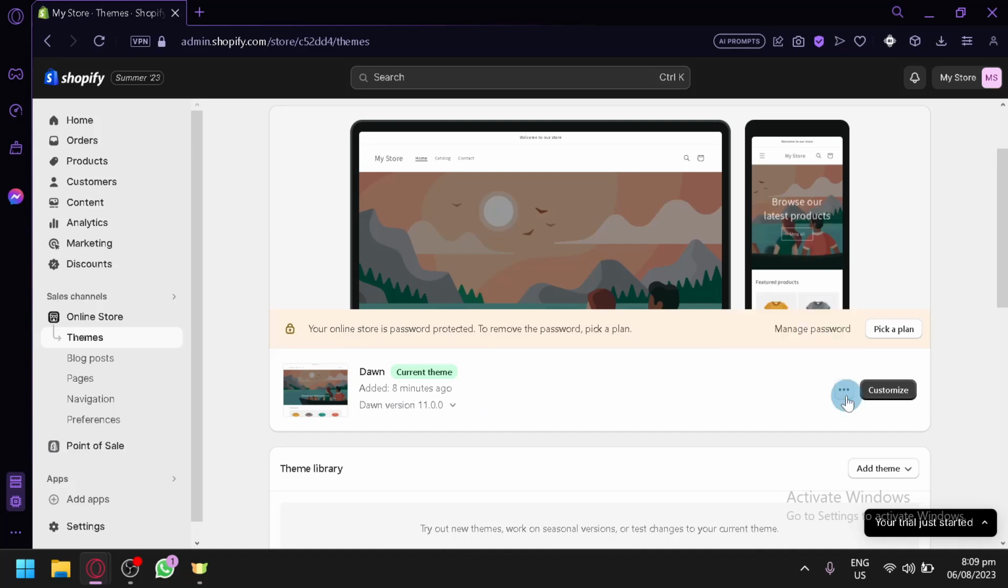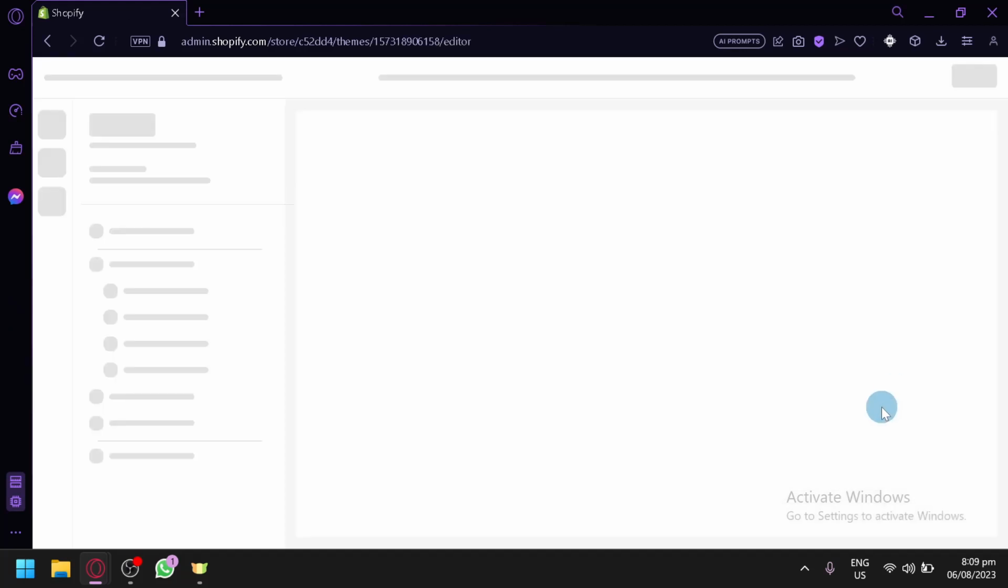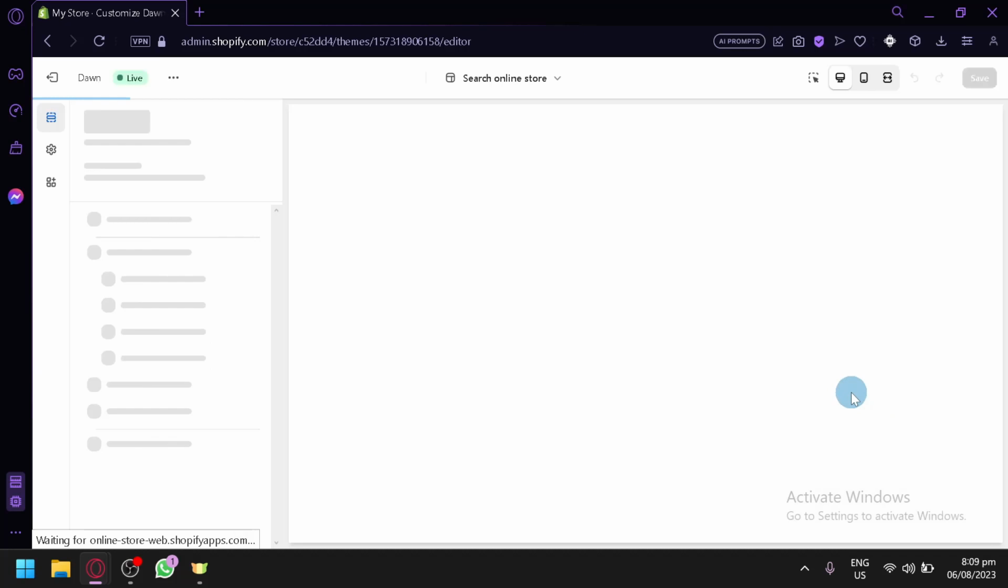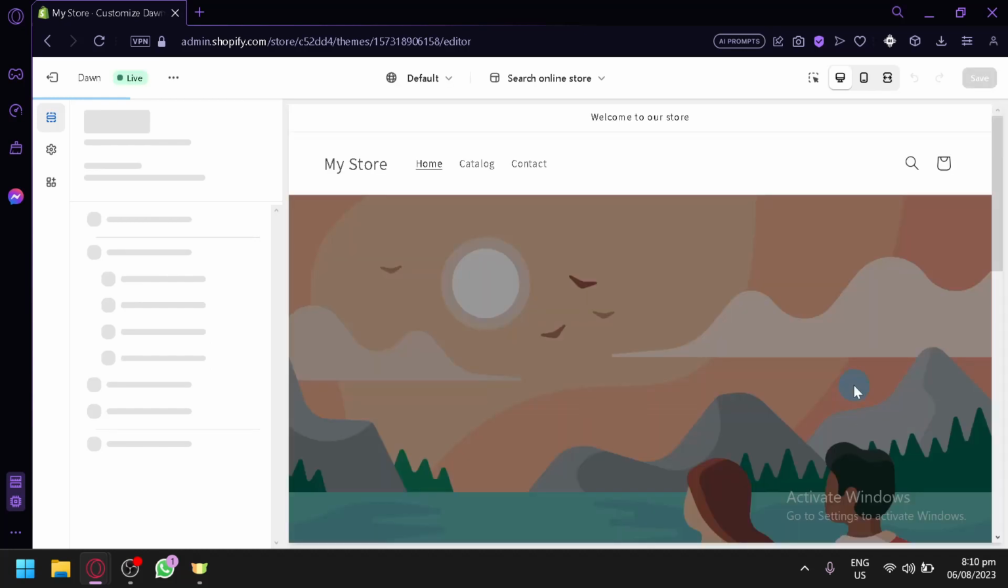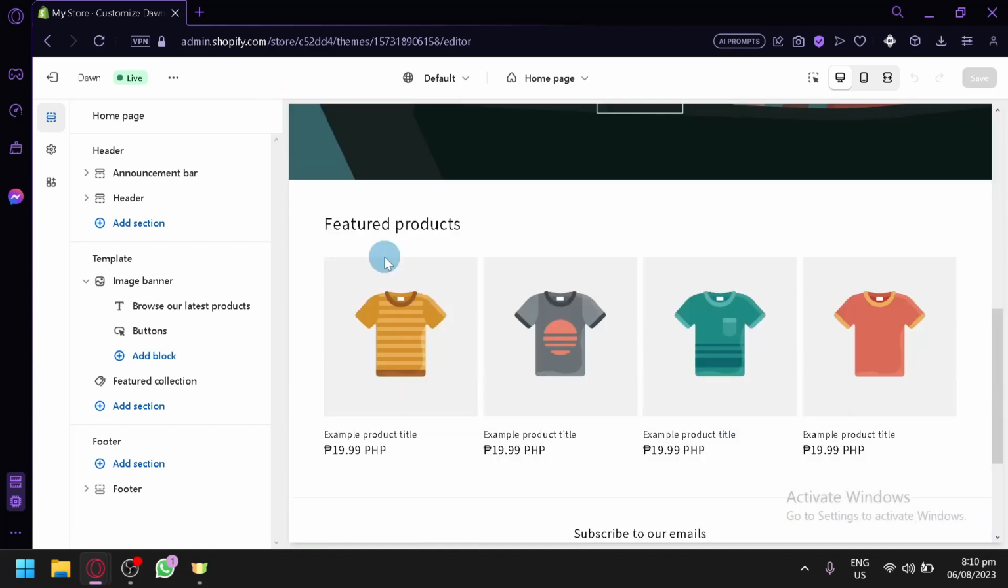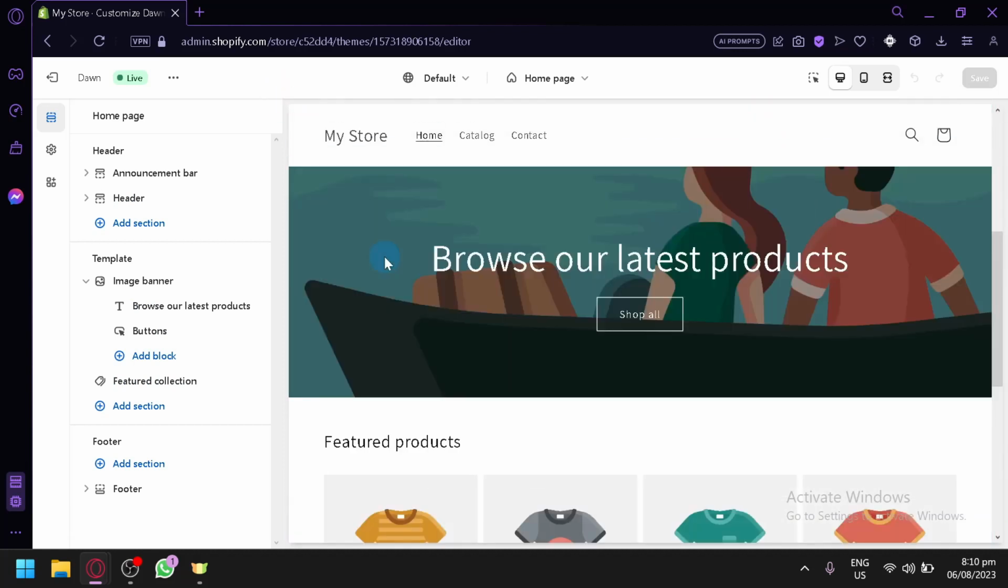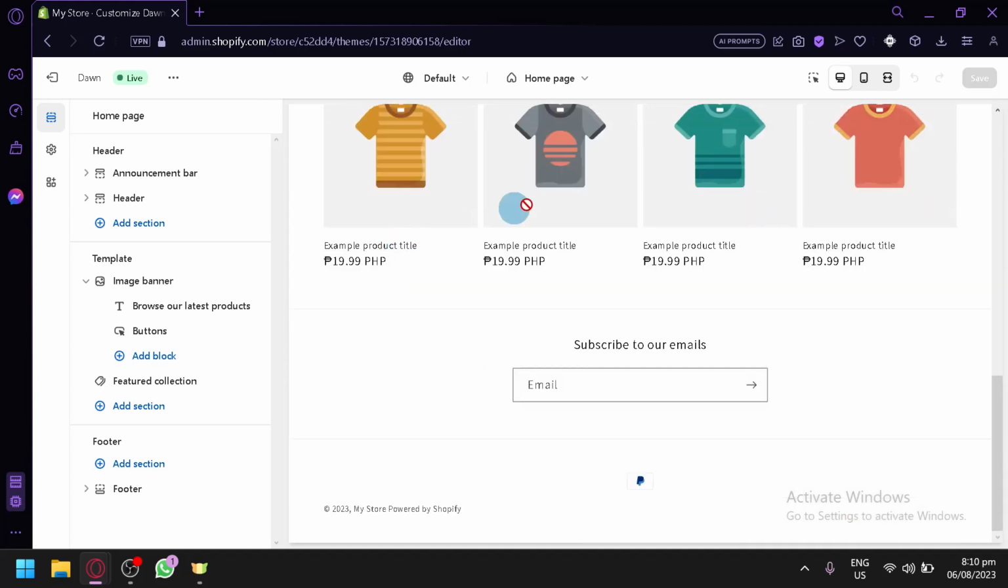Now, to customize your Shopify Dawn theme, of course, you're going to have to go under online store, themes over here, and simply click on customize. After that, you will be redirected to the editing page wherein we will be able to customize our store, as you can see here. Now, the theme is Dawn, so this is what the Shopify Dawn theme looks like.